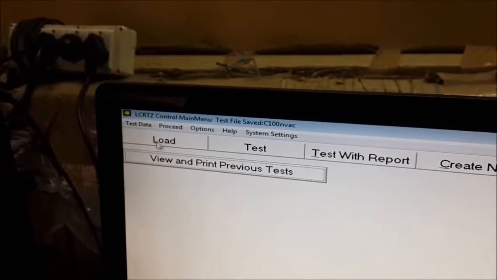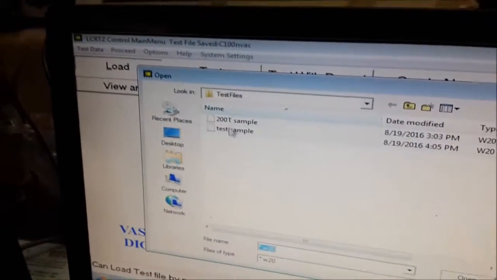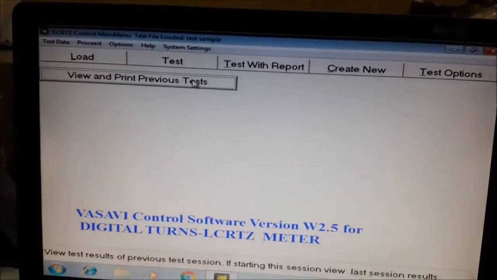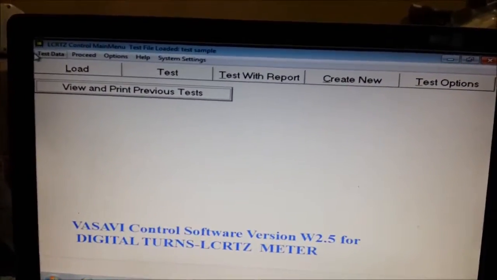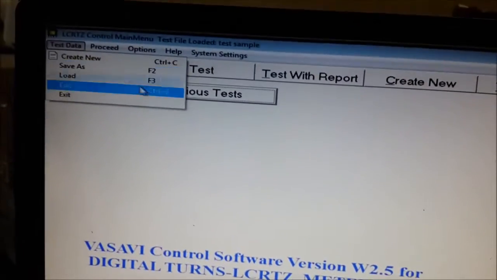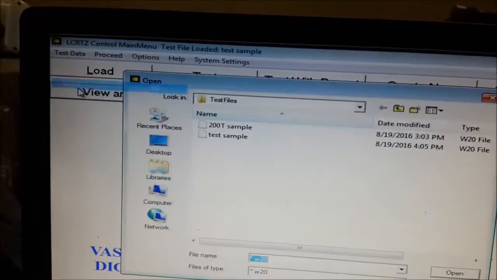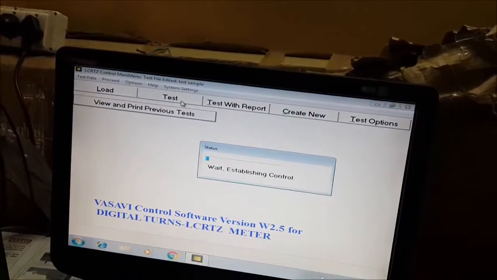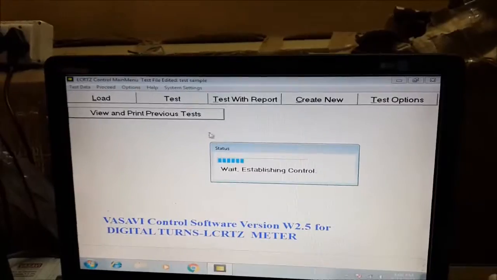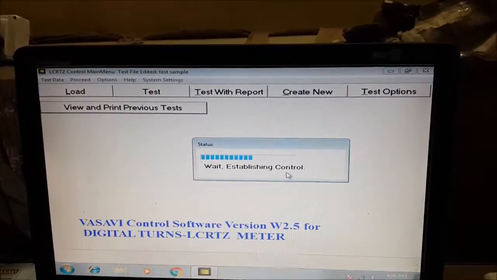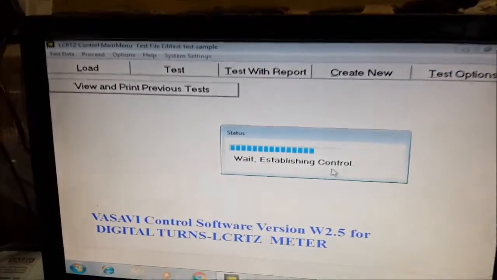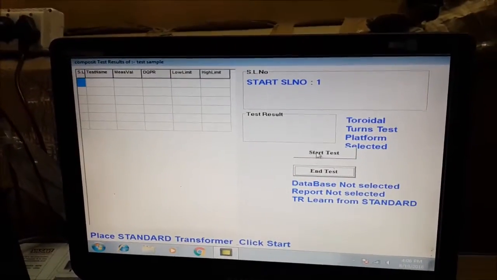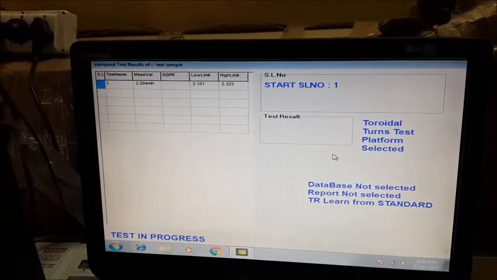If you want to test with that same file, you can simply load that file and turn on the test. It establishes control for testing. Now we can click on start test.